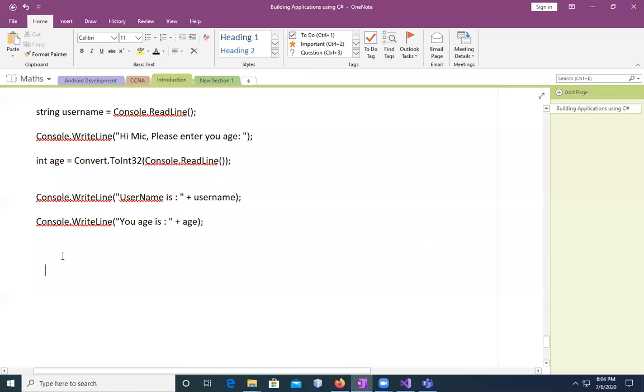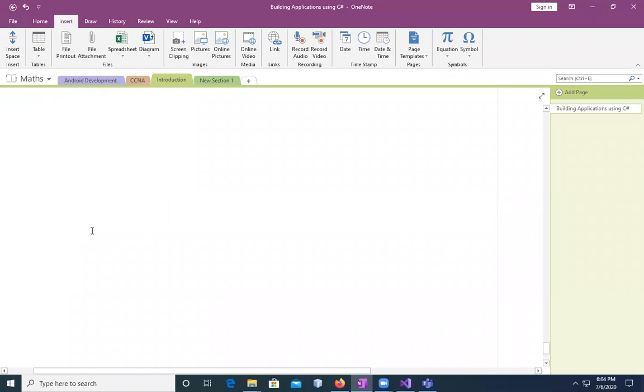We will use them with loops, operators, and statements. Okay, so we'll go ahead with operators now. So operators in C#. Control B, that's bold.